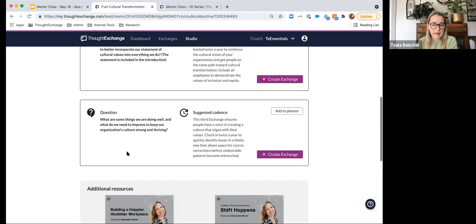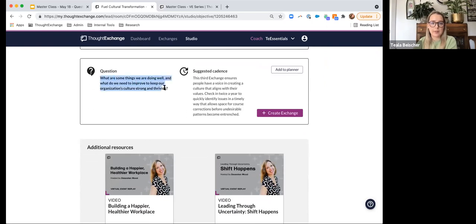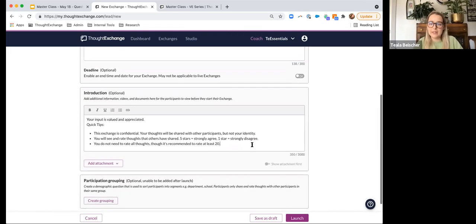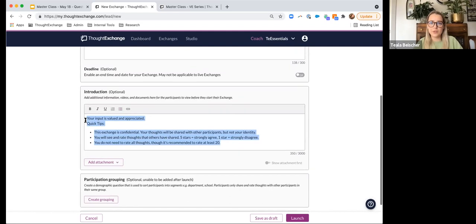So if we wanted to have perhaps this one, what are some things we're doing well and what do we need to do to improve to keep our organization's culture strong and thriving? I can click on Create Exchange and it drafts the exchange for me, and then I could edit the question here myself. What are some things, maybe I will just say ThoughtExchange to be a little bit more specific and direct. Perfect. And then you'll notice here as well, we have the introduction.